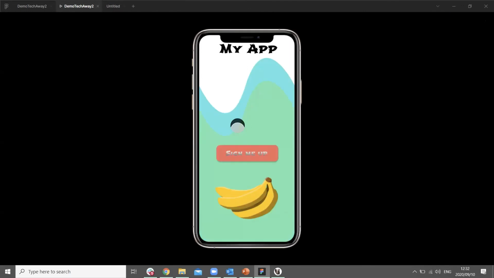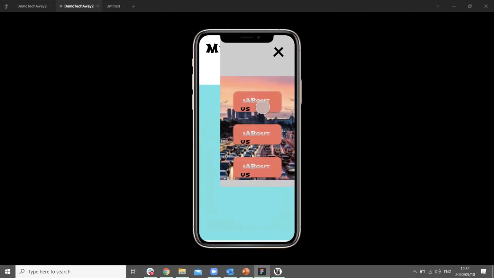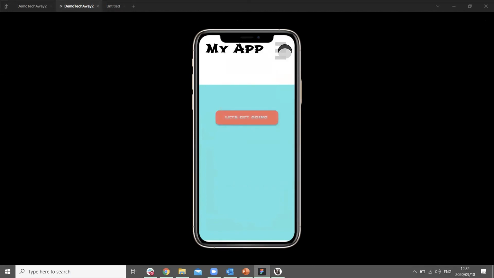I believe, Evert, you can let us know if you used Figma to demo your project, but this is just to show you how it's done. So the sign me up takes you to the next screen, and the burger icon gives us a picture with about us, and the exit button takes us back.